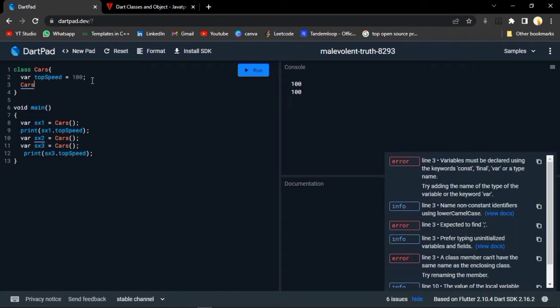Parameterized constructors are created in the same way that we create functions, but the difference is that they don't return any value, first thing, and the second thing is they just initialize the value. The third thing is they don't return any value.